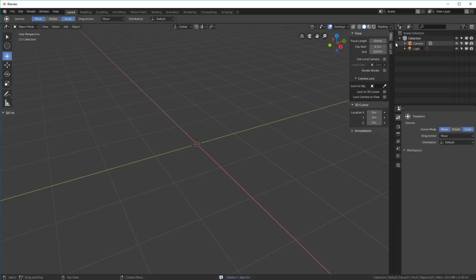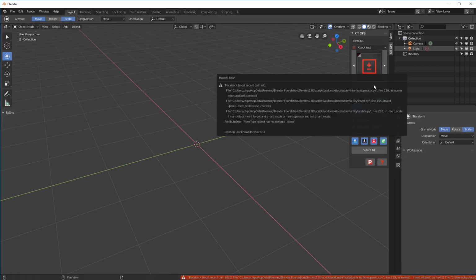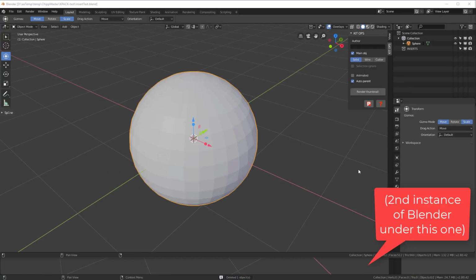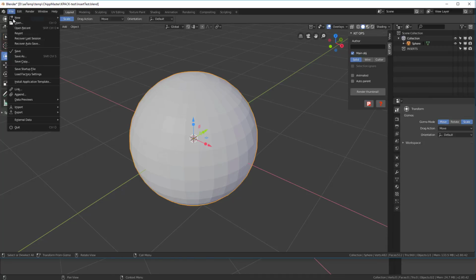Delete this. I'll go into my KitOps, and we're going to look over here, and look, there's our KPack test. We don't have any icon for it, but if I add the insert now, you'll notice I got that error message, and what that error message told me is that there weren't any KitOps properties attached to this file. And the reason for that is that I really need to go in and toggle some buttons here, and then we will save it. I'm going to leave auto parent off. This is the main object.